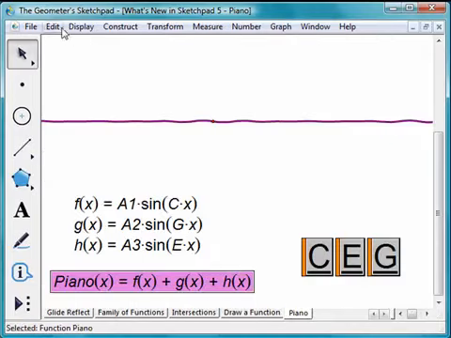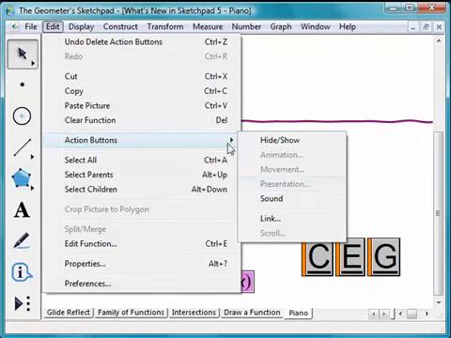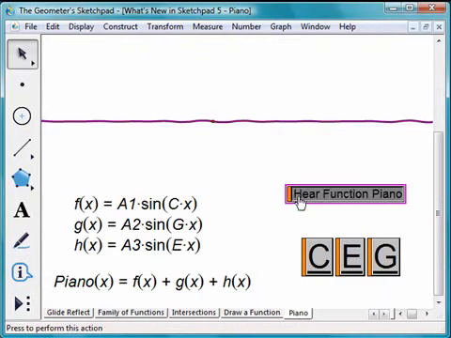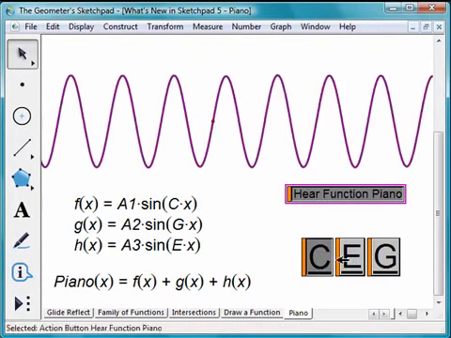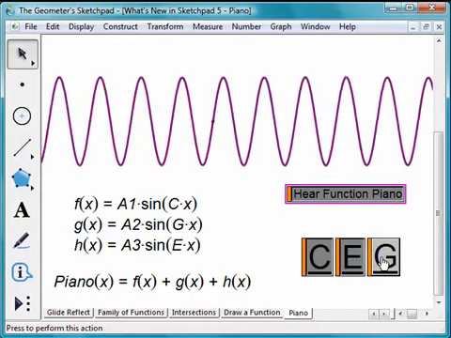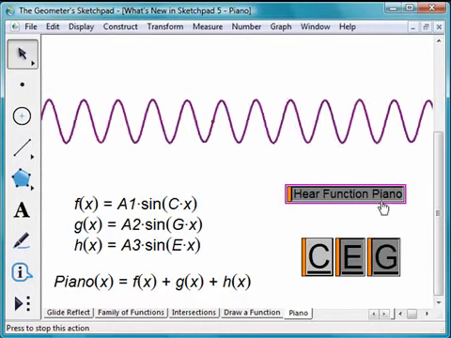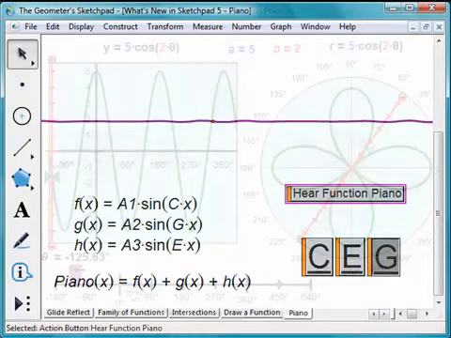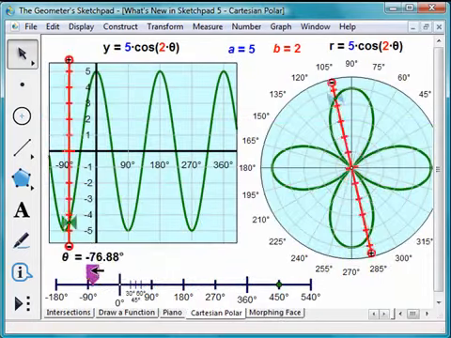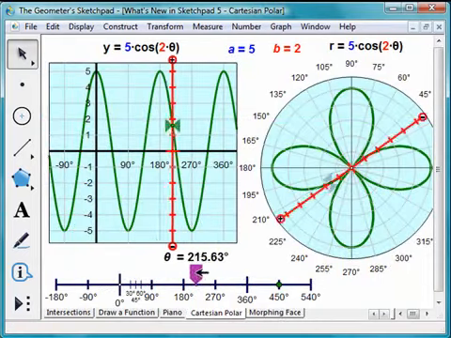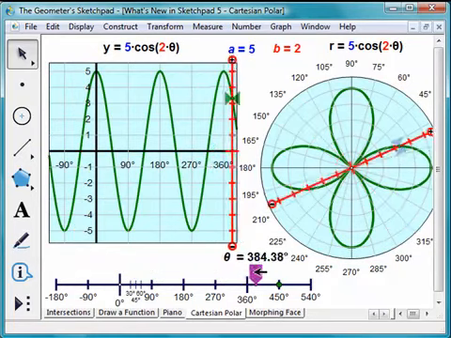You can even listen to a function in Sketchpad, which is great if you're building models in physics or trigonometry. All of these new function capabilities make Sketchpad even better for algebra, pre-calculus, and calculus.